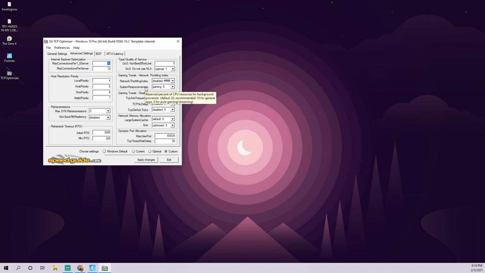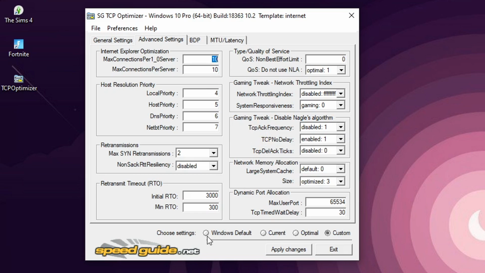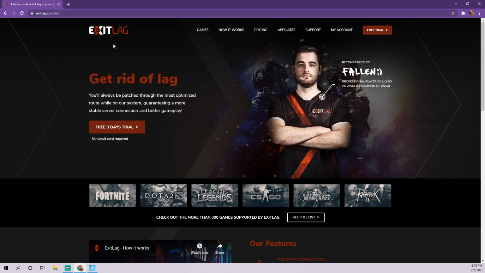If at any point this does hinder it, although it should improve your ping, just go to here where it says Windows Default and apply changes. It just resets everything that was done. Once you apply the changes with the custom settings, you'll need to restart your PC for it to all take effect.